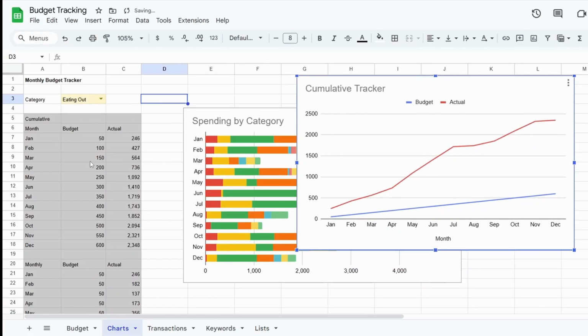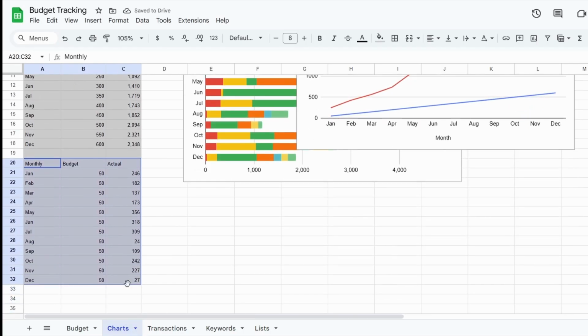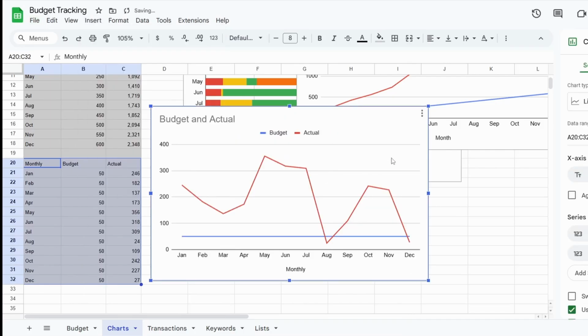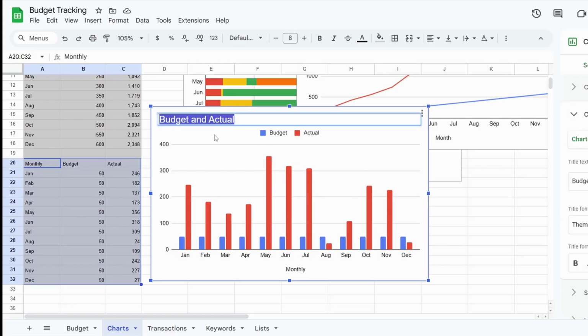Let's just park that for the moment. Then we want to get our monthly tracker. So this will be a different type of chart. We want to do like a, let's call it a bar chart, or a column chart might be good. Try this one. So there's our baseline, there's our budget, and there's our actual spend in red.